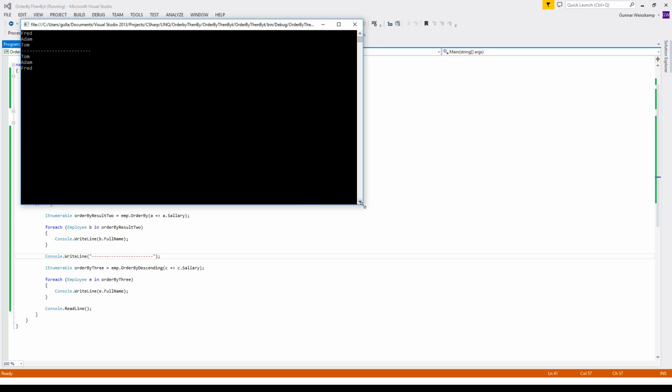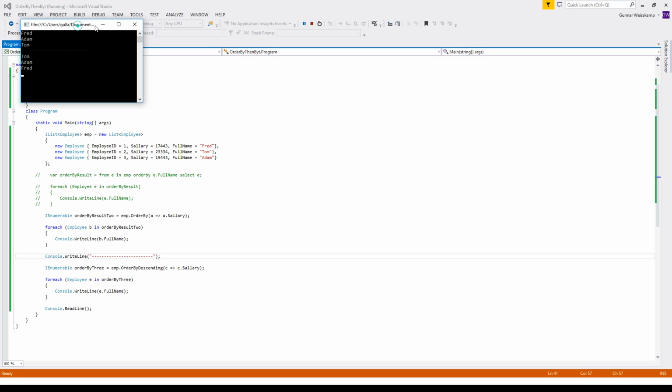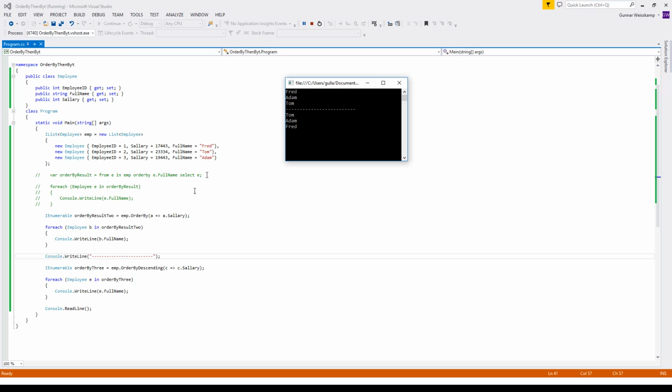Okay, so let's shrink that so we can see everything. So now we can see it's ordered by salary. So Fred has the lowest salary, with Adam the next lowest salary, so he comes next, and Tom has the highest salary, so he comes last. And in our second output, we can see it's the complete opposite. The highest salary person comes first, which is Tom, at 23 grand or so. And then Adam is the next guy with over 19, while Fred has the least.